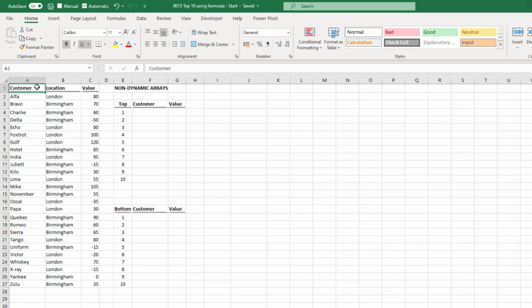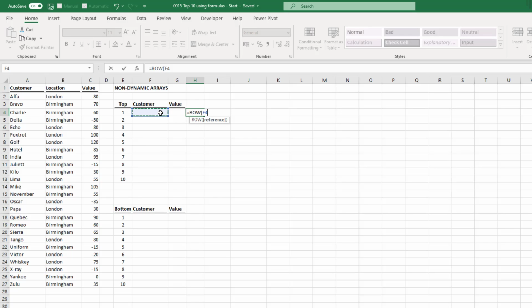The first thing we want to do is to create a counter that counts from 1 to 10. And we'll use this in our formulas in a few moments. So starting in cell H4, I'm going to type equals ROW, open bracket, F4, close bracket, minus the ROW of F3. Press F4 to add the dollars and lock in that cell reference, close bracket, and then press return.